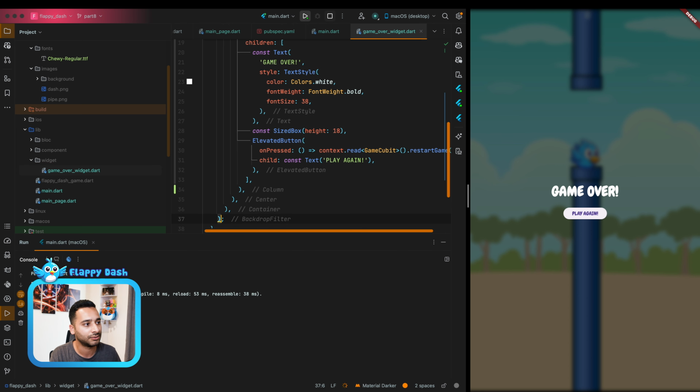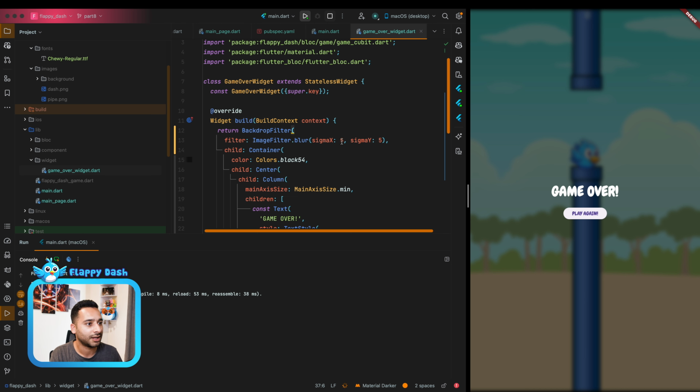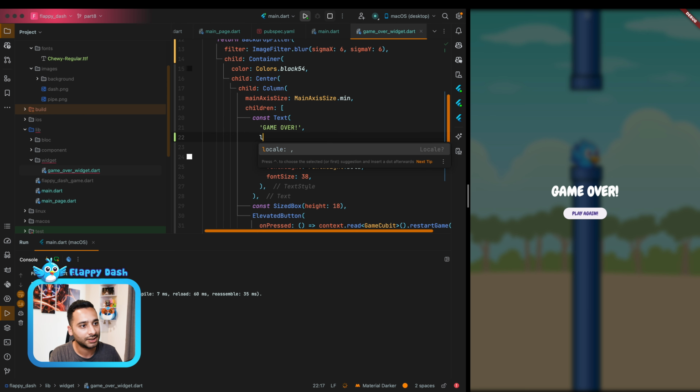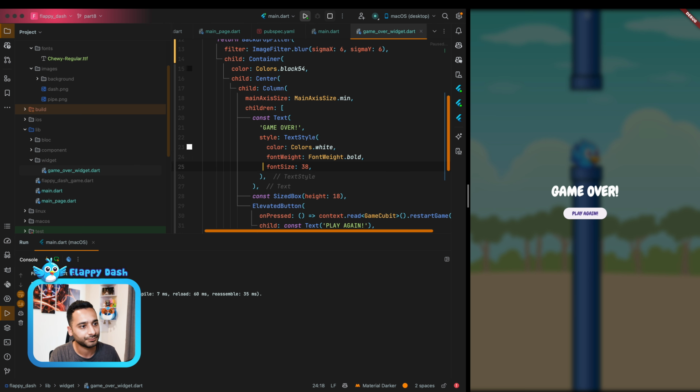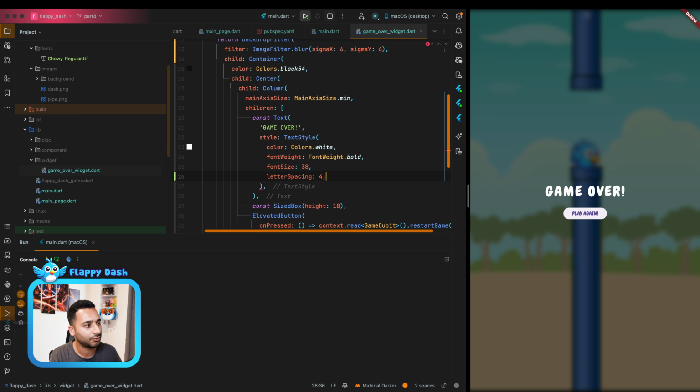And if you hot reload, yeah, so now we can increase the blurriness to 10 maybe. It is too much. Let's try 8 or 6. Yeah, I think it is good. Now we can change the game over text here. So let's increase the letter spacing to something like 4. Let's try 2. And also we can increase the font size to, for example, 48.